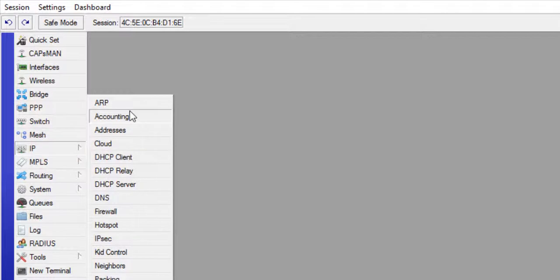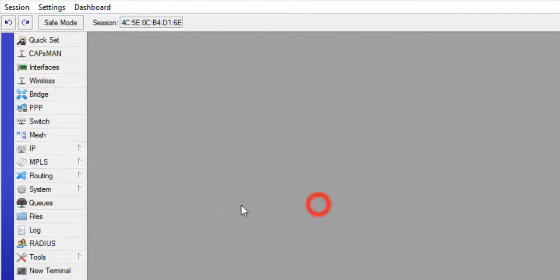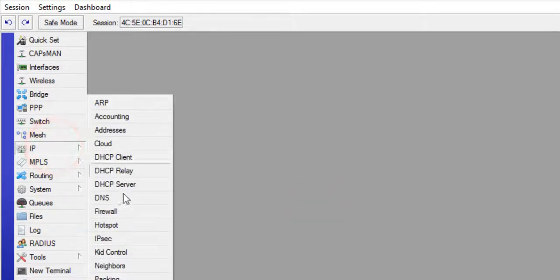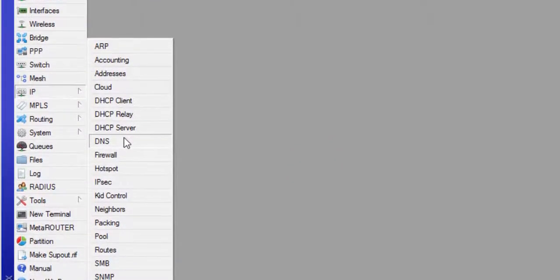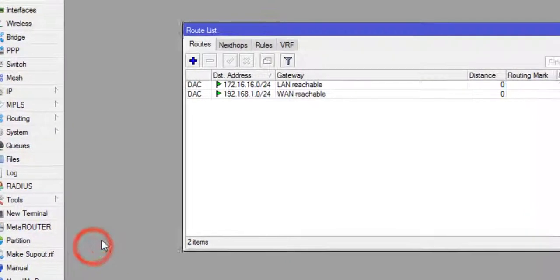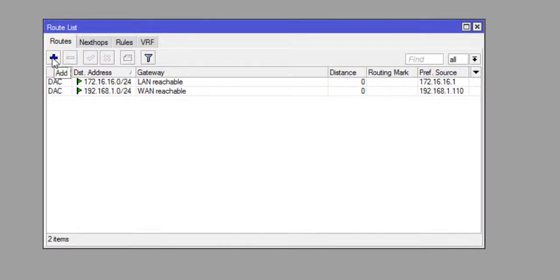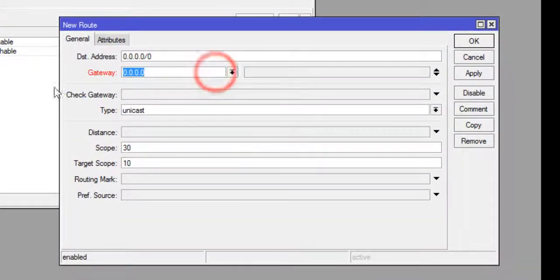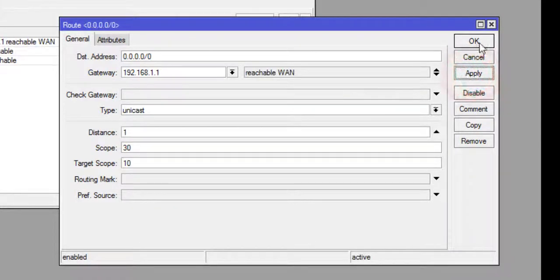Now we are going to quickly configure our WLAN, which is the one that we can use to access the internet. So before we do that, let's just configure the static route that we're going to be using. So we come to IP routes, click on the plus sign, then this will be the gateway that we're going to be using. Then we click on apply and OK.